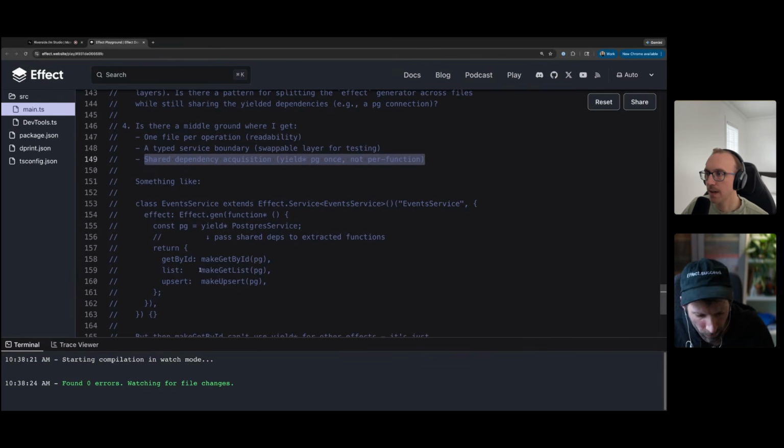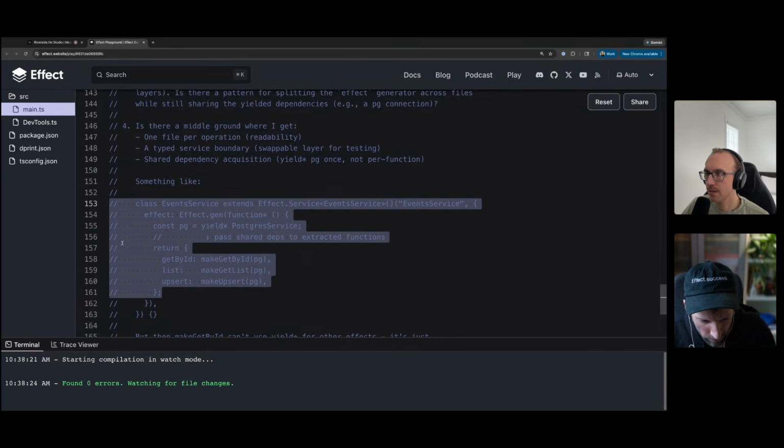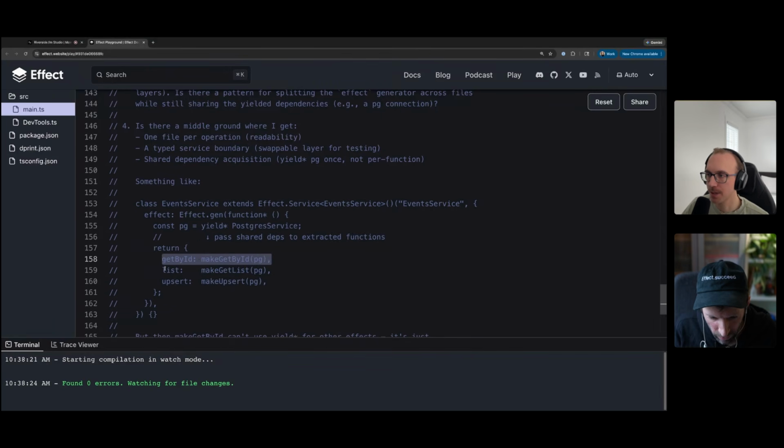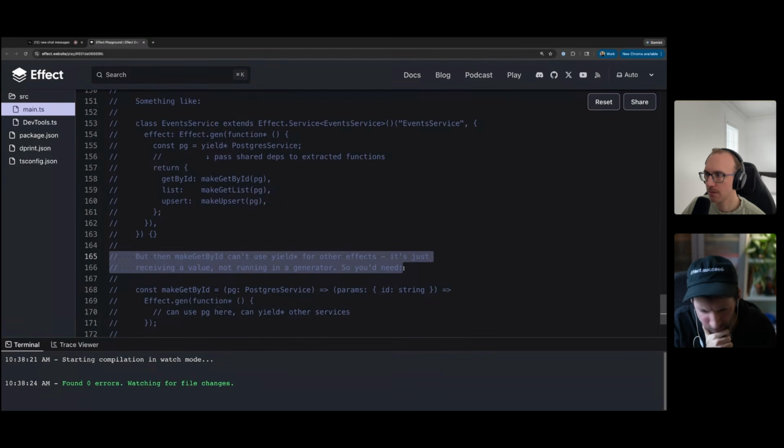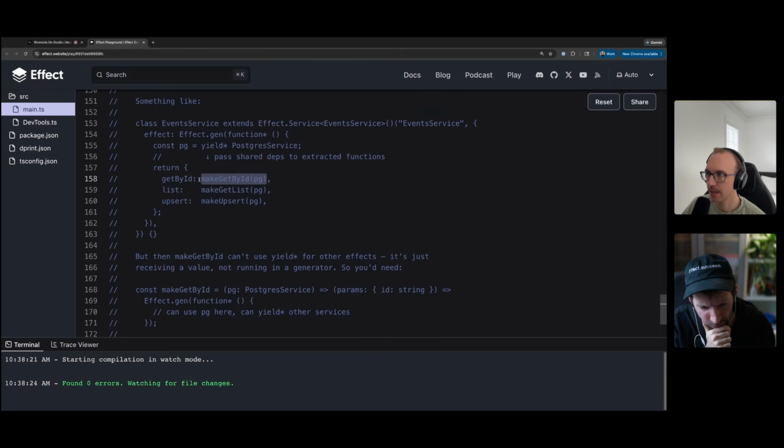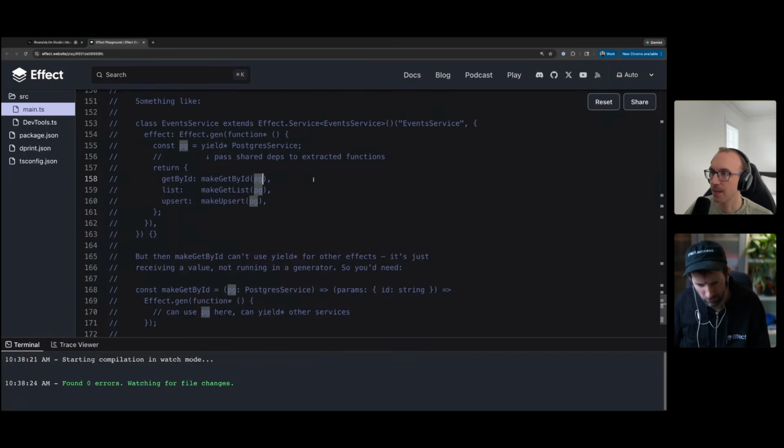Yeah, you'd literally have to do this. This is the only way. Or every single one of these functions becomes its own service, which gets really annoying. But then makeGetById can't yield other effects. It's just receiving. No, you can yield other effects if this thing returns an effect. You just can't yield other effects that depend on PG unless you provide PG internally.